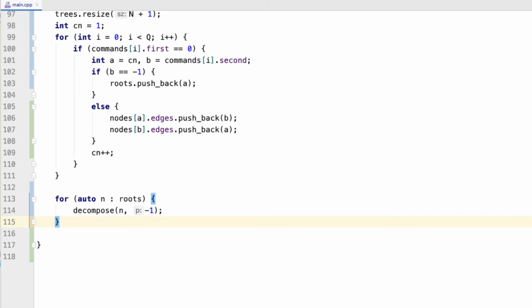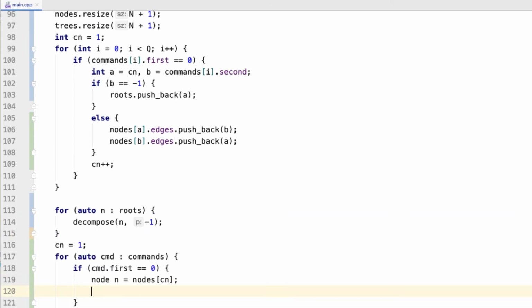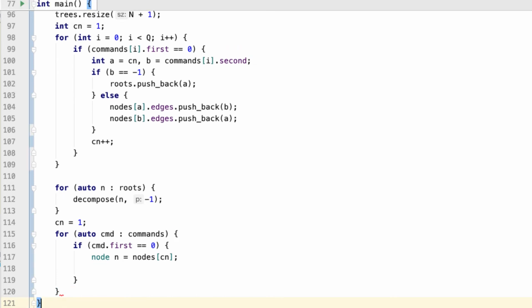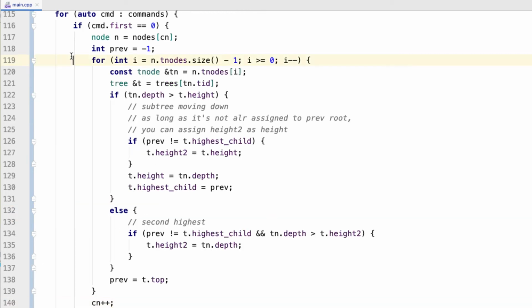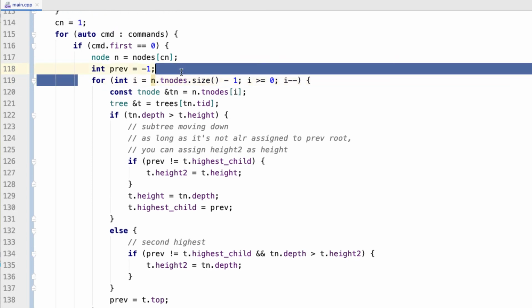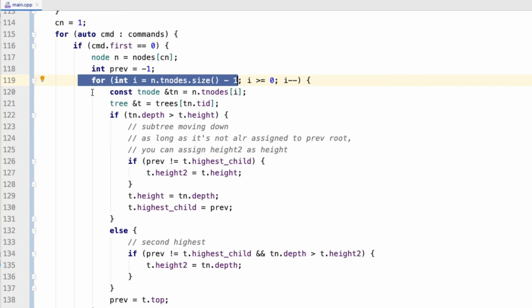So now we're going to go through the input and do our build and query again. We're going to loop through all of the commands, and check first whether it's a build or a query. If it's a build, we're going to take our node, and I'm going to make this program easier by just assigning it to n, and then start looping through all of its ancestors, or all of its parents. This is a long loop, but we'll go through it step by step. We're going to loop down from the highest to the lowest. This is going to be the root, and then we're going to keep going down.